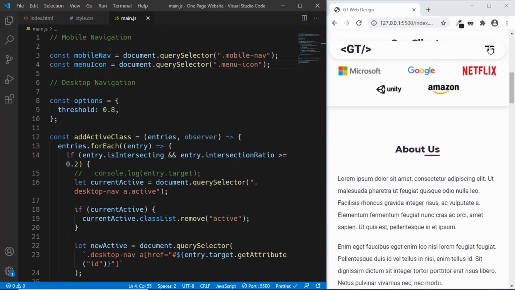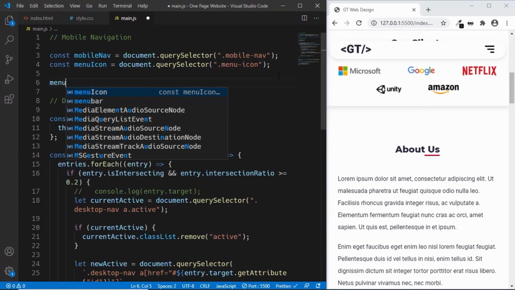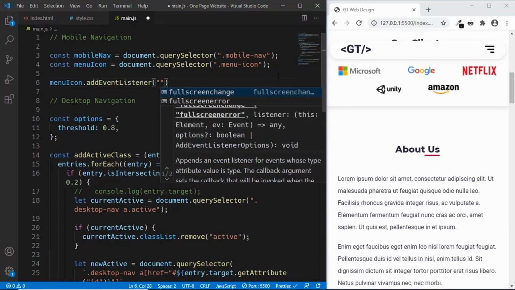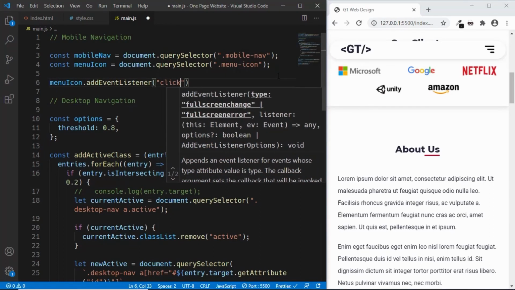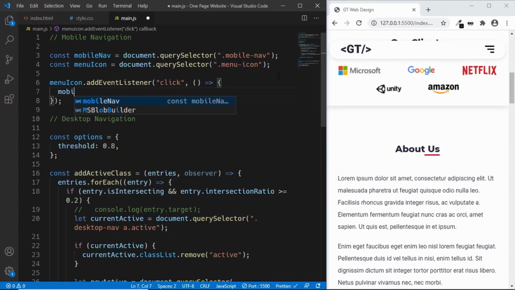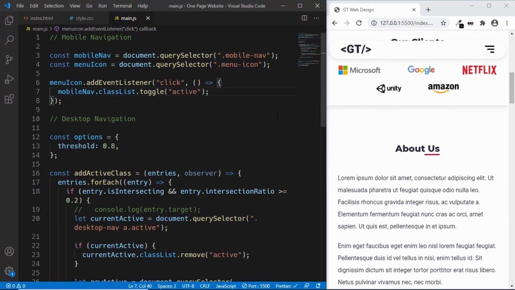Now when the visitor clicks on this menu icon, we want to display the mobile nav, and when the visitor clicks on it once again, we want to hide the navigation menu. So here we'll type menuIcon.addEventListener, and we'll add an event listener for the click event, and let's add an arrow function over here. So here we'll type mobileNav.classList.toggle active class. So now when someone clicks on the menu icon, the class will be added, and when the menu icon is clicked once more, the class will be removed.